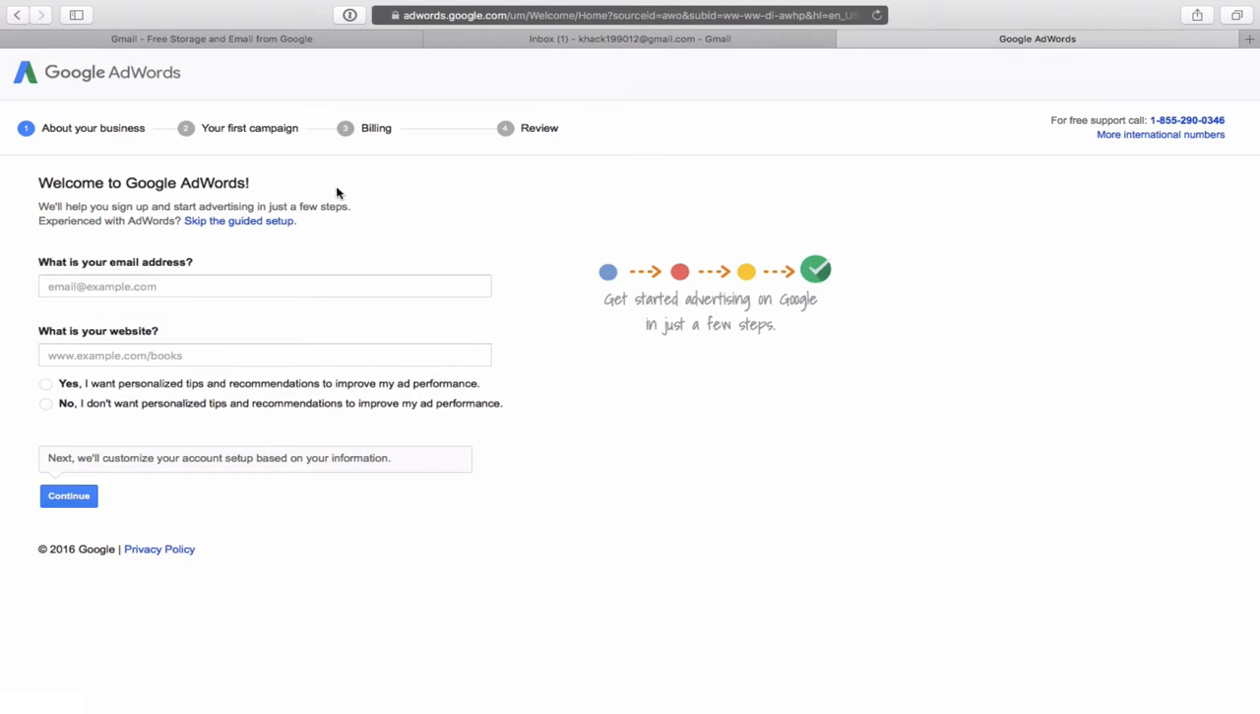Okay, once you land on this page, it's very important to get this point here. We're simply going to click on Skip the Guided Setup, and that will allow us to get to the Keyword Planner tool much easier than if we have to go through the whole setup process. Basically, it's asking for your website and your email address, and we'll get to that later on in Module 3 if you are interested in setting up Google AdWords completely. So for right now, we're just simply going to click on Skip the Guided Setup.